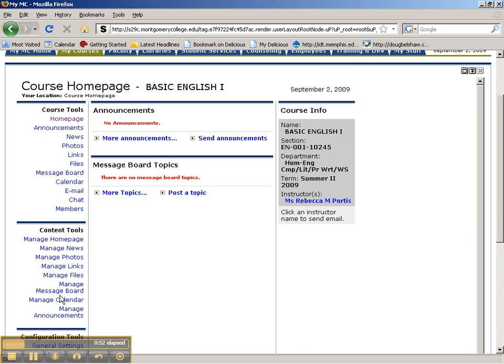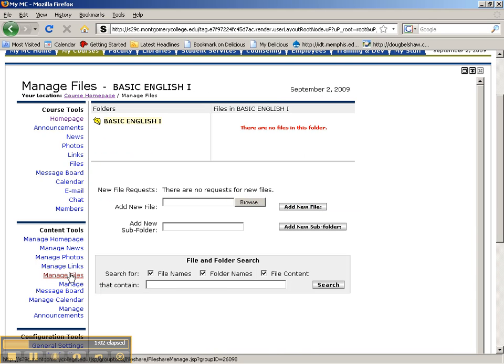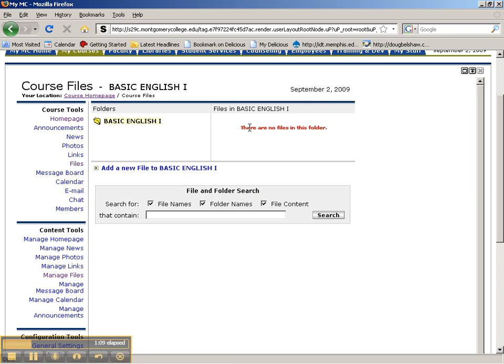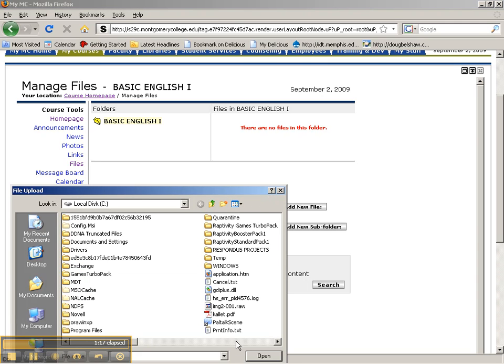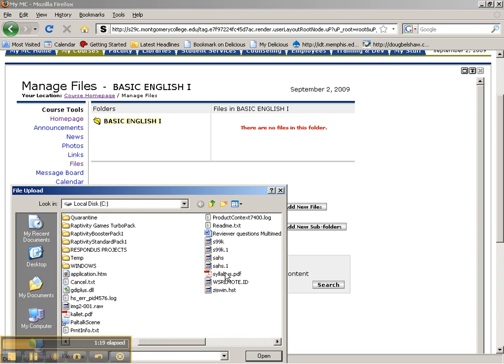When you're manipulating the page, you want to use the content tools. The very first set of tools are what the students see. So if we click on manage files per se, we'll see there are no files in the folder. And if we go to files on the student side, we'll see there are no files. So one is to manipulate, the second one is to actually access and what the students see. At the very least, you want to put up a syllabus for the students to see.